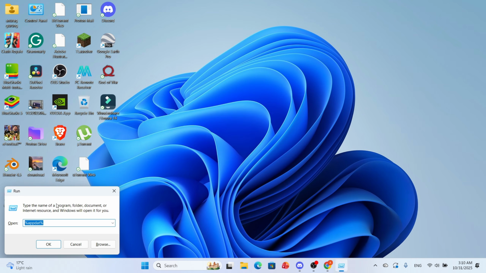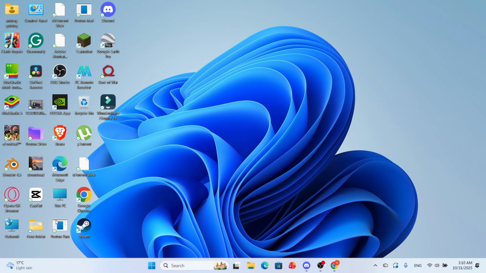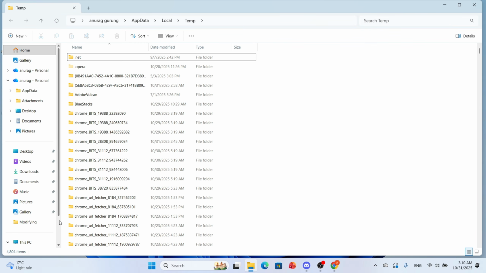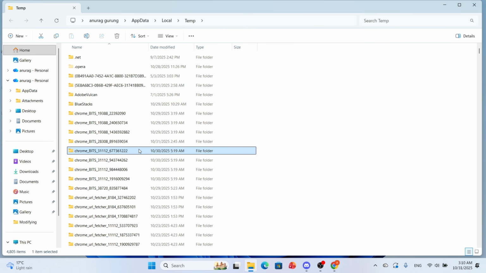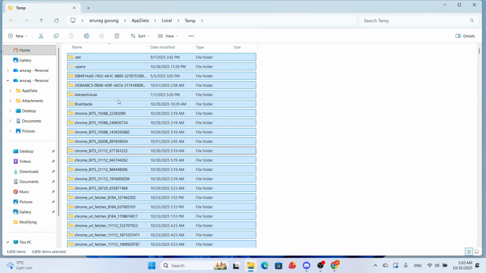Or you can simply write %temp% as well and simply enter. And after that, it will show you all the temporary files. So here you can simply delete all these files and try opening the Discord app again.